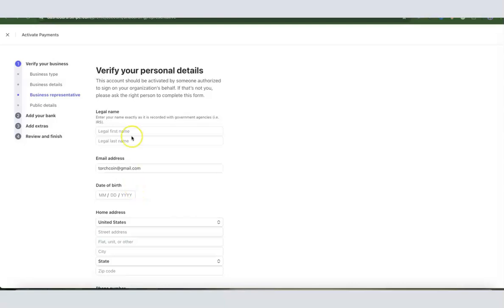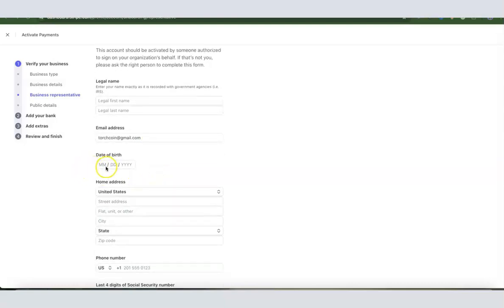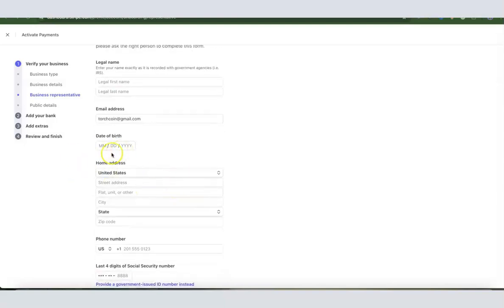So what you want to do here is enter your first name and your last name. Here is going to contain your email address. Over here, you want to enter your date of birth. Here, this is going to be your home address, not your business address. Your business address is the first one we did at your business details. So this is going to be your home address, that is the country at which you reside.